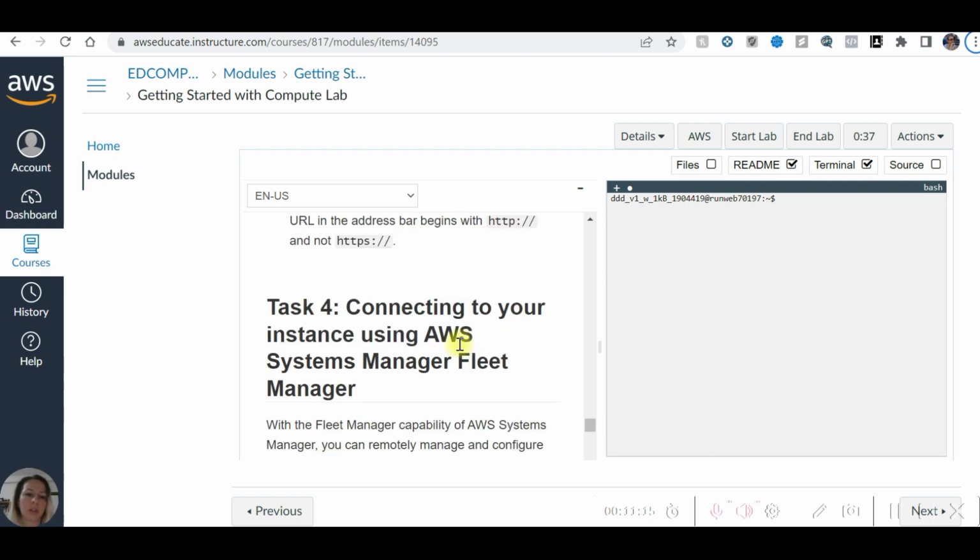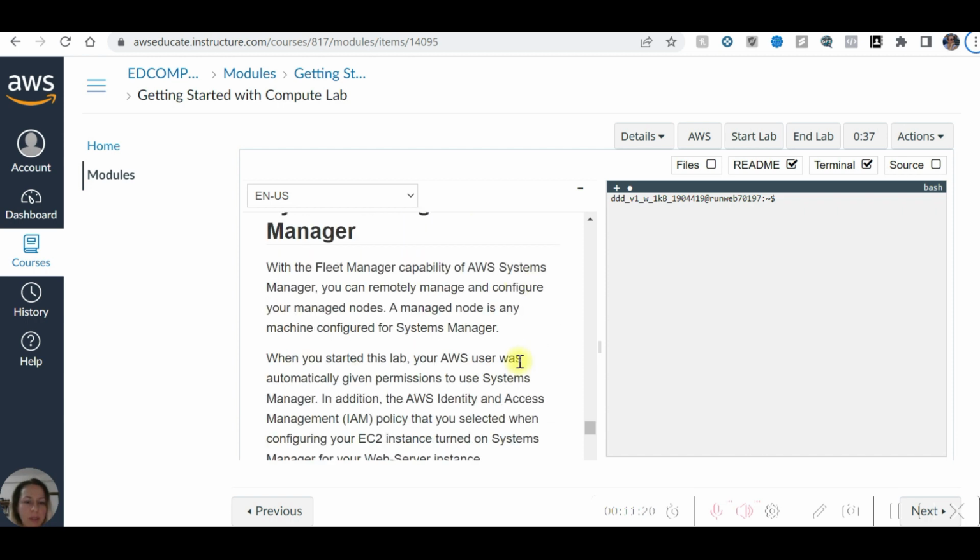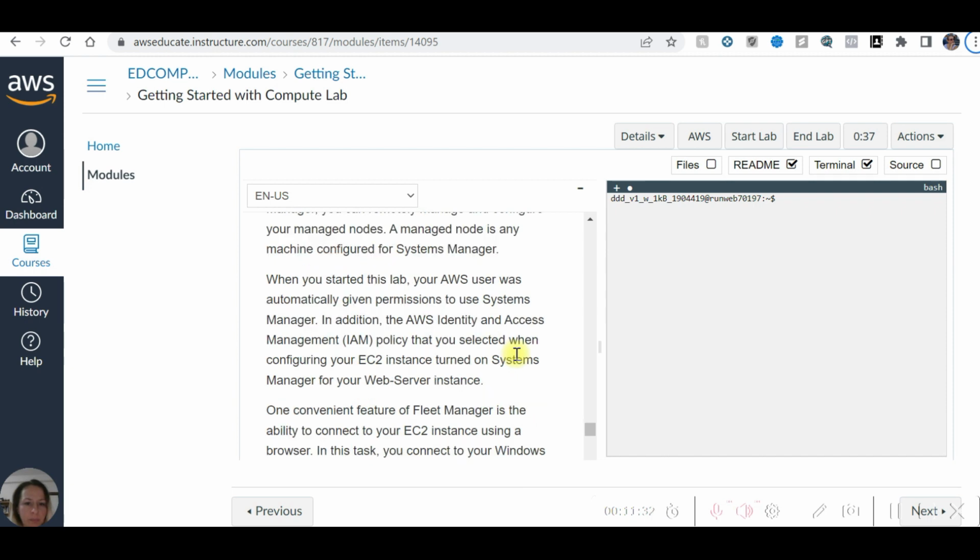Connecting to your instance using AWS Systems Manager Fleet Manager. With the Fleet Manager capability of AWS Systems Manager, you can remotely manage and configure your managed nodes. A managed node is any machine configured for Systems Manager. When you started this lab, your AWS user was automatically given permission to use Systems Manager. In addition, the AWS Identity and Access Management policy that you selected when configuring the EC2 instance turned on Systems Manager for your web server instance.